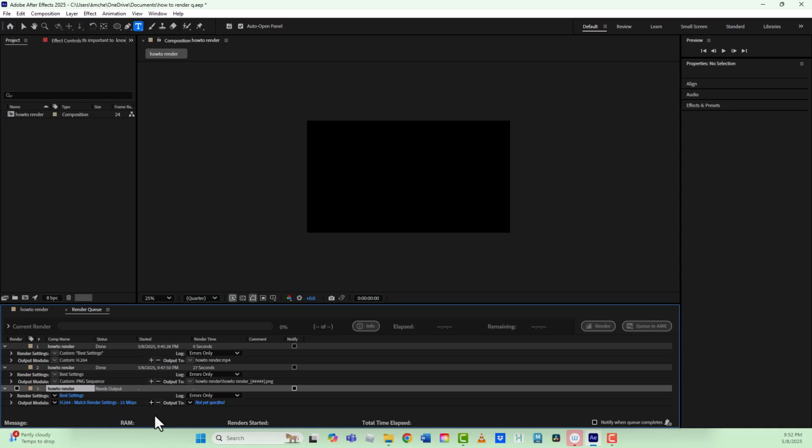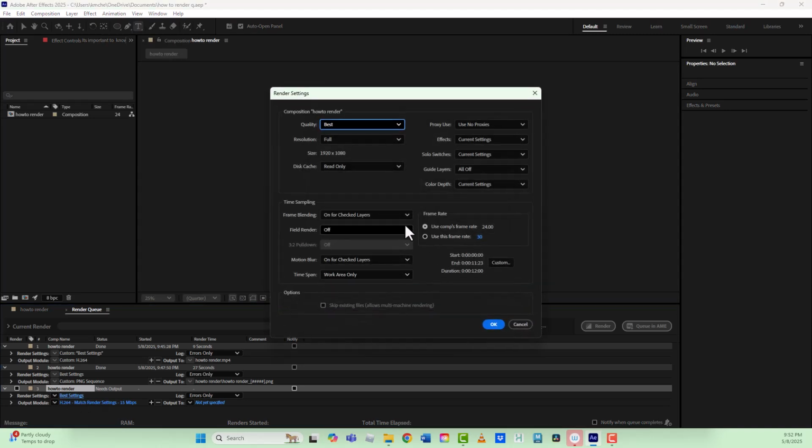I'm next in line. So I like to check all three of these settings. I've got render settings, I've got output module, and I've got output 2. You don't have to check them all, but as a habit, I do. I check them all to make sure they're all right. The first one, render settings. Okay, we definitely want to check our render settings.